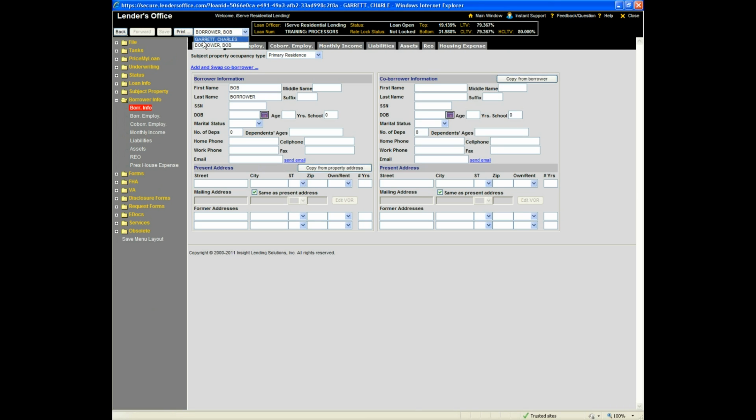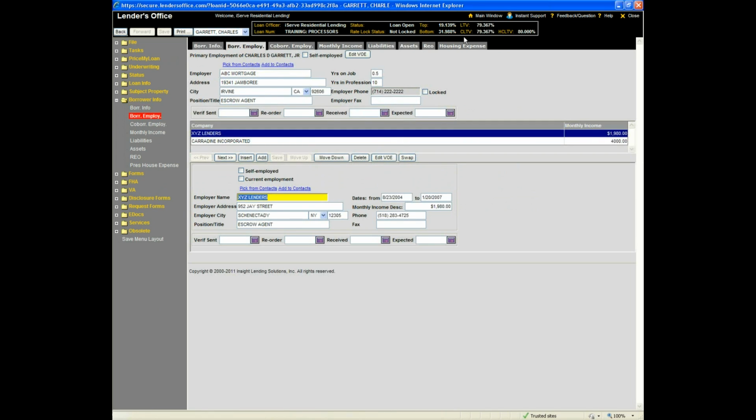Okay. So for now, let's jump back to the borrower info screen here and take a look at just some other aspects. I'm just going to jump over to Charles's application. If I click on the borrower employment tab along the top, notice I can click on these tabs along the top or these links along the left side. They're the same thing. Whatever your mouse is closer to, go ahead and do that. So on this employment screen for the borrower, this is where I can enter the primary employer's information along the top here. And if this person's self-employed, check that self-employed checkbox.